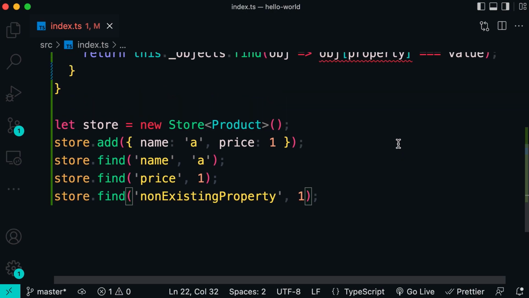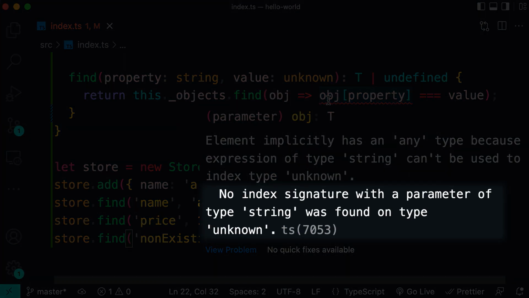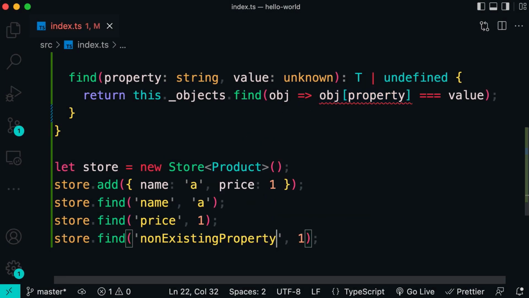Now, back to the arrow. What is the compiler saying? The compiler is saying no index signature with a parameter of type string was found on type unknown. So because we're using the square bracket syntax, the compiler thinks we're using an index signature property. Earlier I told you that we use index signatures for dynamically adding properties to an object. But in this case, we're not dealing with dynamic properties. We're dealing with actual properties of an object.